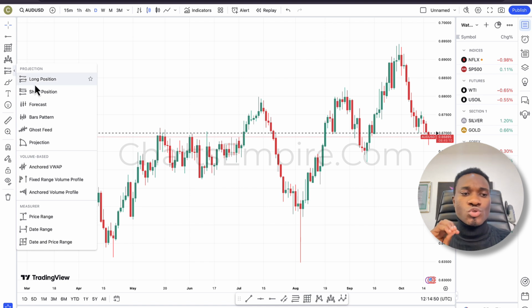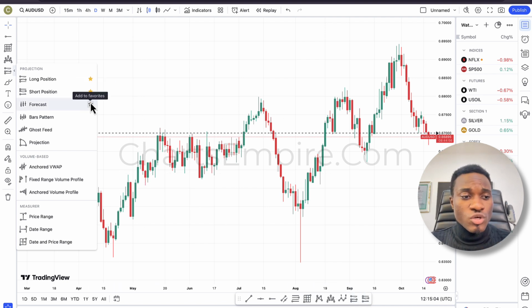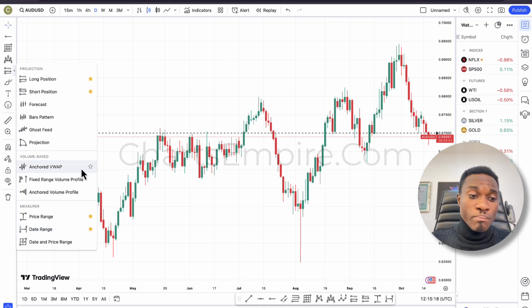Now let's move to the more section, and the fifth section right here, this is where you choose your long position, your short position. This is majorly your risk to reward ratio setup too. You favorite them as well. You can see whenever you favorite, they keep on adding up to the list of favorited tools. And then we select the short position. You can select the forecast. I do not need that. I just need the long position and the short position. And then all the way down, I need the price range too, and I need the date range too. So these are the list of items I need right here. You can select more if you need more, right?